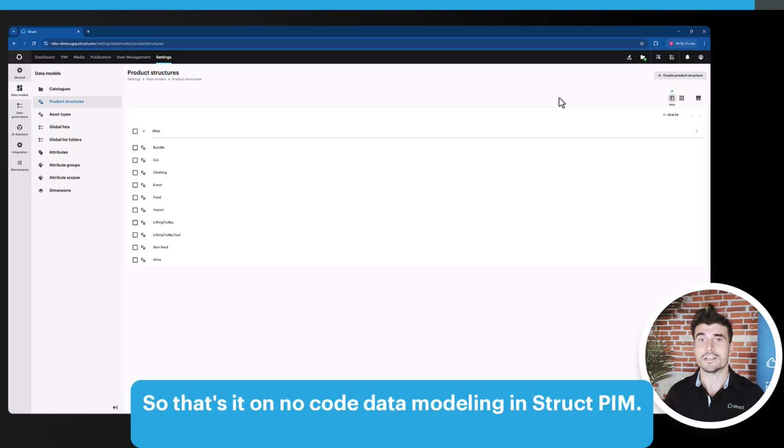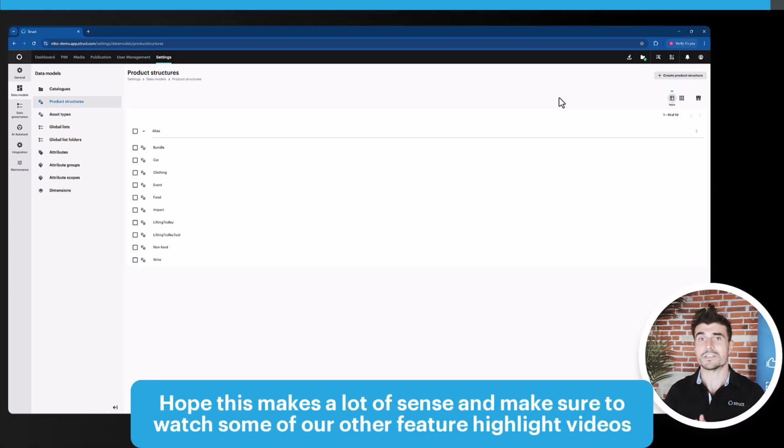So that's it on no-code data modeling in Struct PIM. Hope this makes a lot of sense, and make sure to watch some of our other feature highlight videos as well.